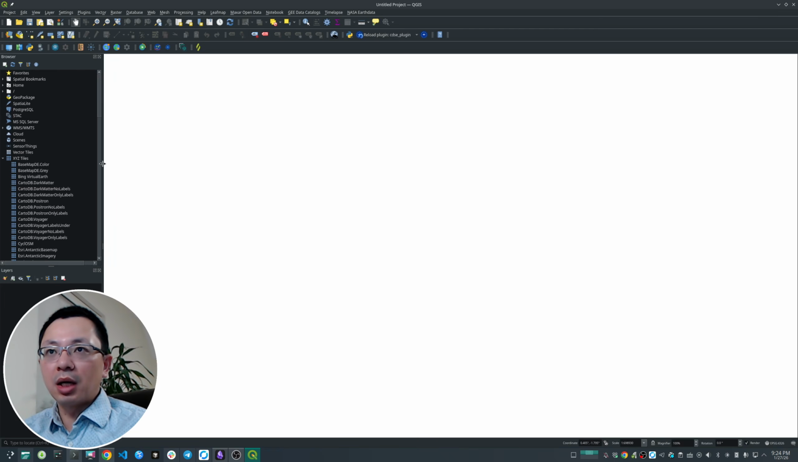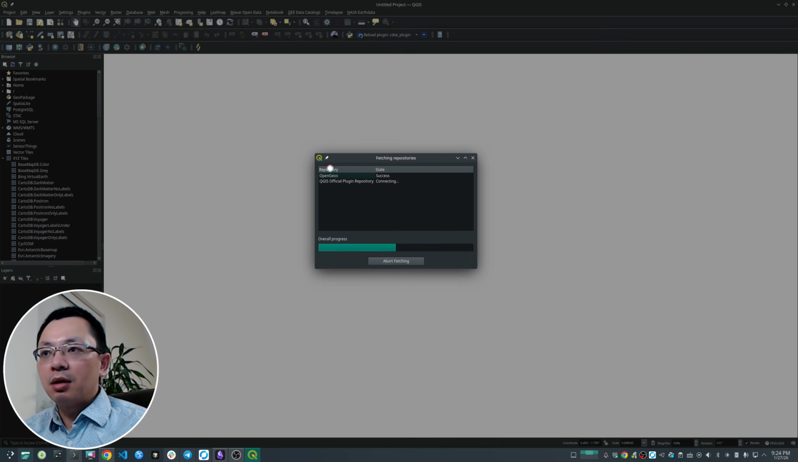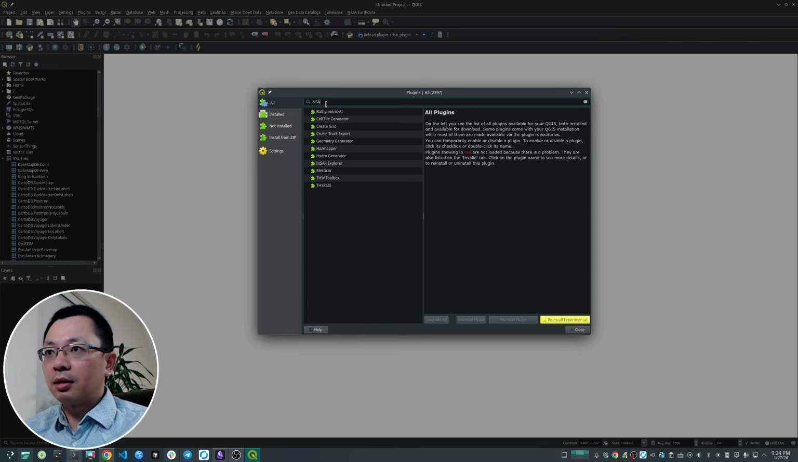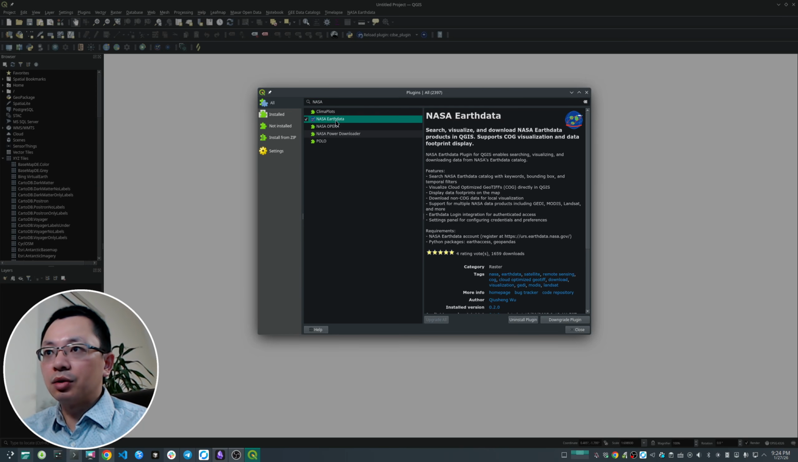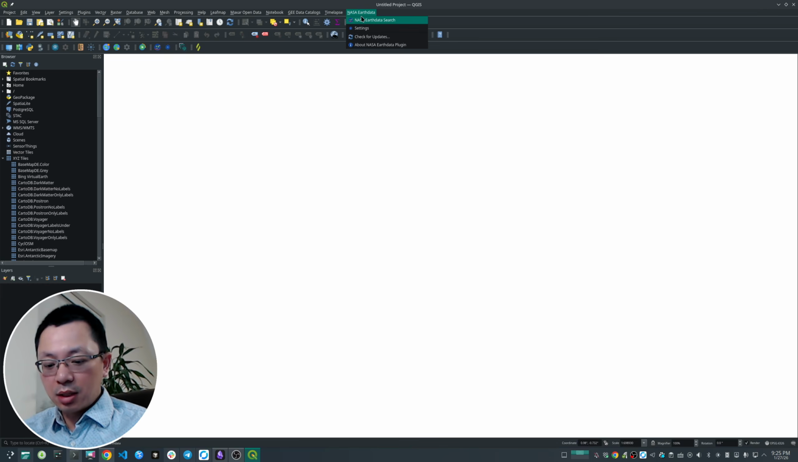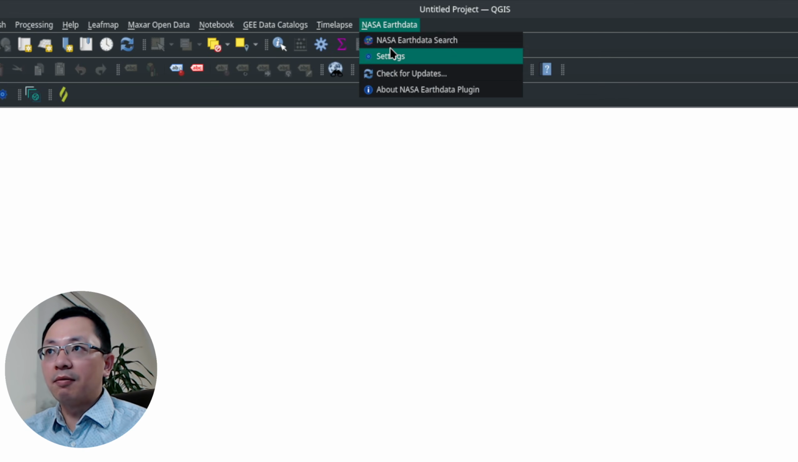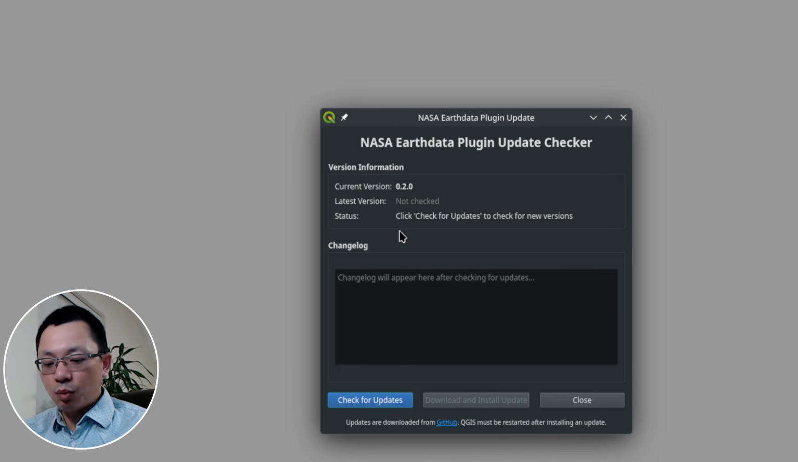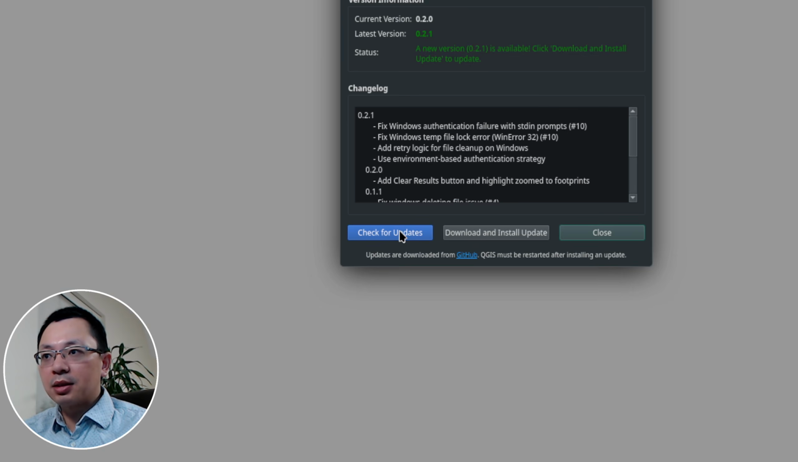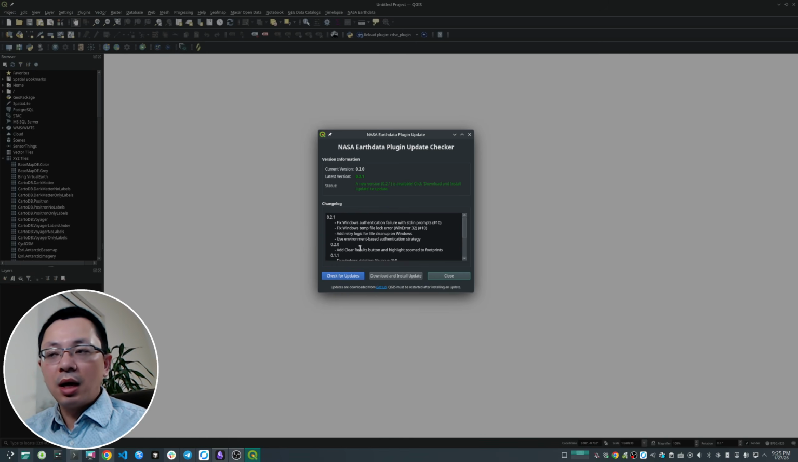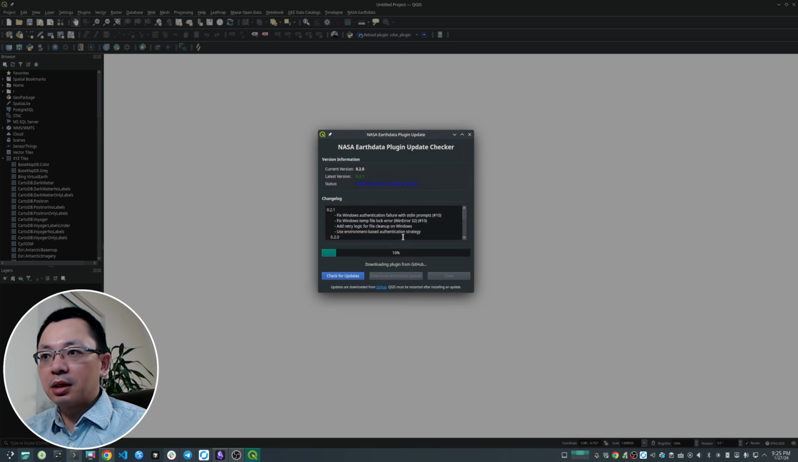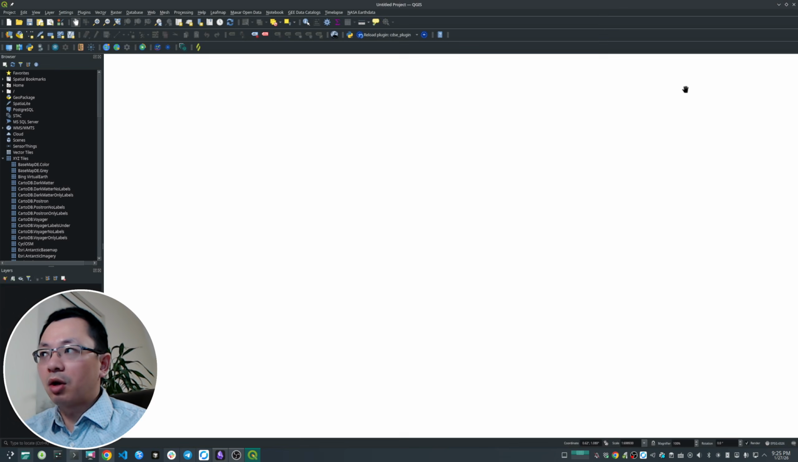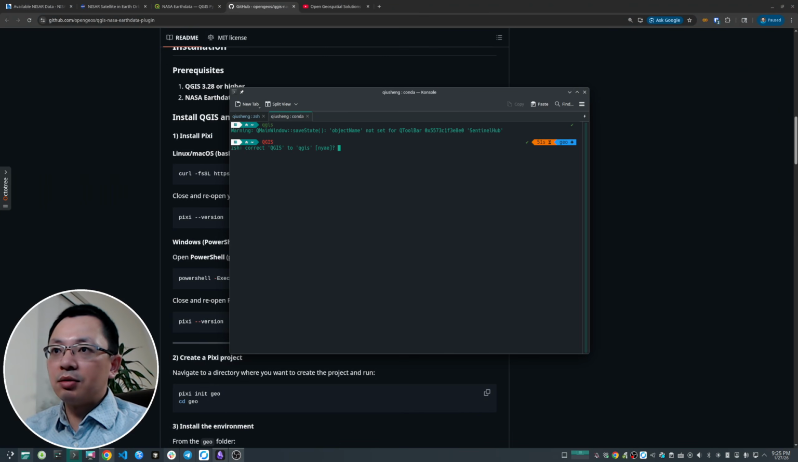Once you open QGIS, go to the Plugins menu. From here, you can search for NASA Earthdata, and you will see the plugin here. Once you install the plugin, you will find the menu in the QGIS menu bar, and from here you can click NASA Earthdata Source Settings, then Check for Updates. I recommend that you do this, because there's a new release that fixed some bugs and added new functionality. Click Download and Install Updates, click yes. It should be pretty quick, and then you can close it, close QGIS, and open it again.